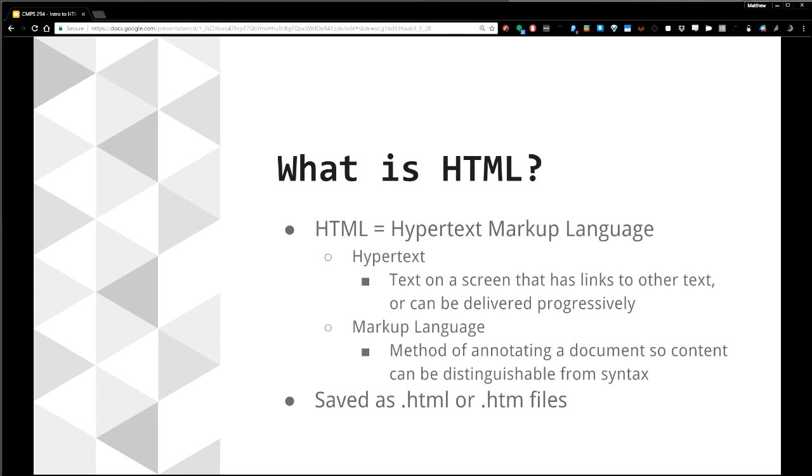So what is HTML? Now, HTML is an acronym. It stands for Hypertext Markup Language. And we can break that down into two separate pieces. Hypertext, which is technically text on a screen that has links to other text or other content that can be delivered progressively. And this is sort of an old definition. It was developed a long time ago.